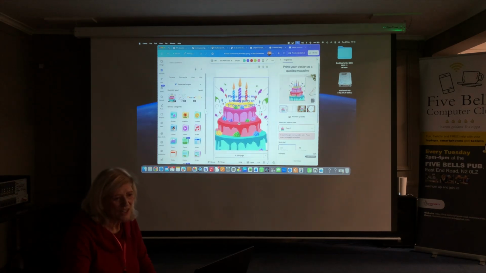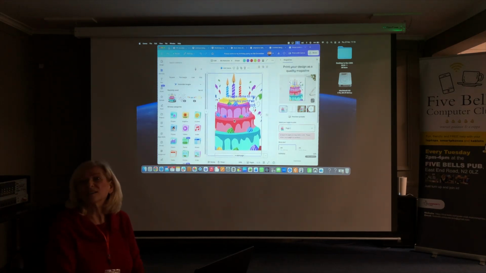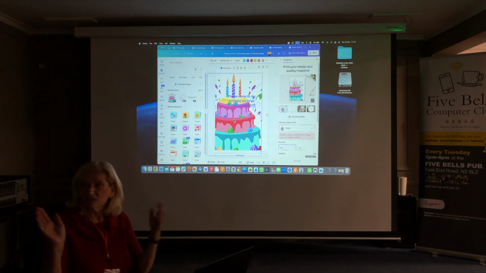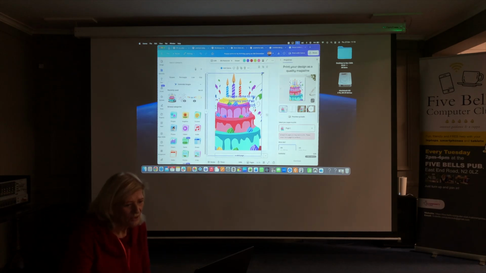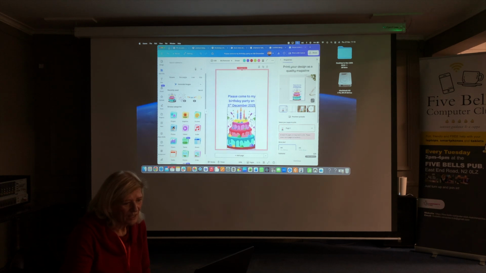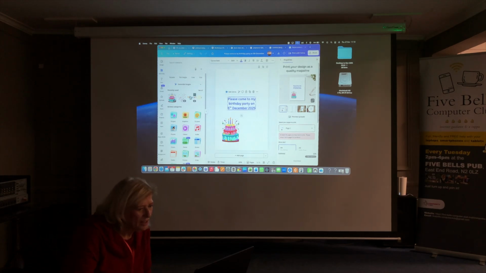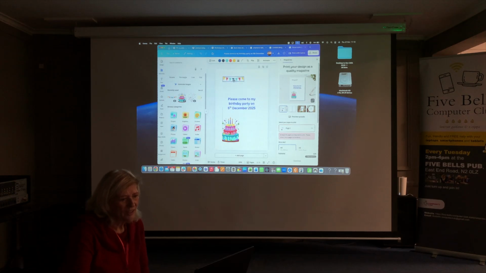So how do you think we change the size of the birthday cake? Drag the corner. Drag the corners, that's it. Yes, drag the corners in and just make it a different size. Okay, and then I'll bring my text down. And I love this bunting here. I'm going to put this bunting on my invitation.